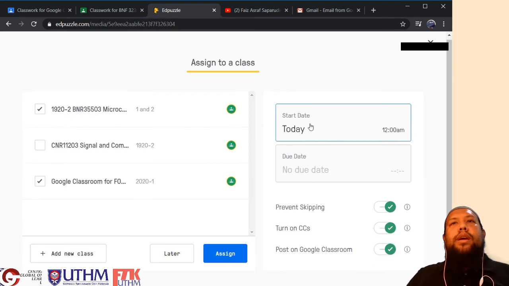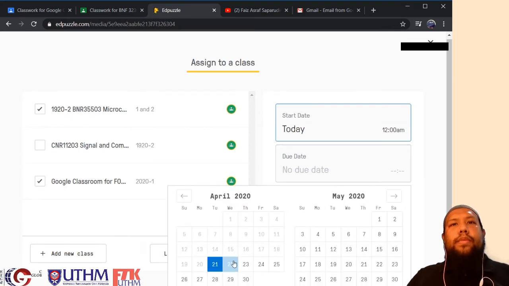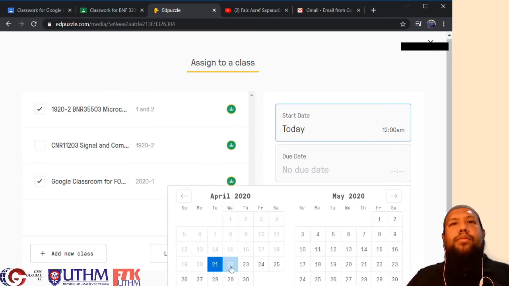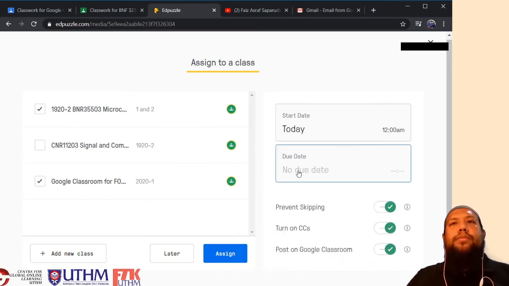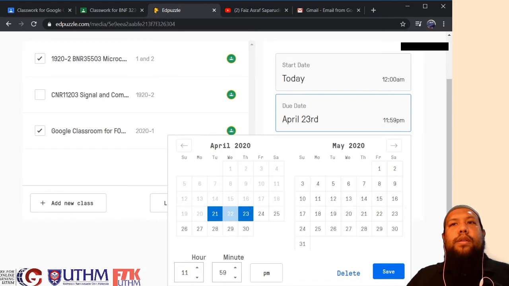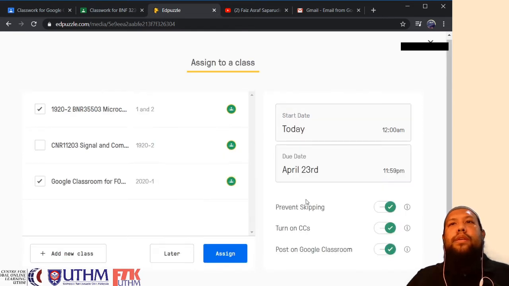You can click the start date here. For example, I can click this date, today or tomorrow. Okay, tomorrow, for example. And for the due date, you can click, for example, the 23rd. Okay, I'll save here.